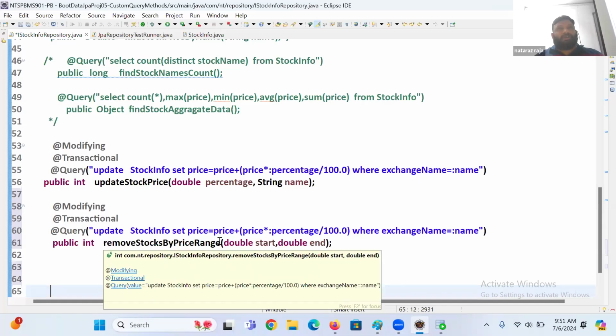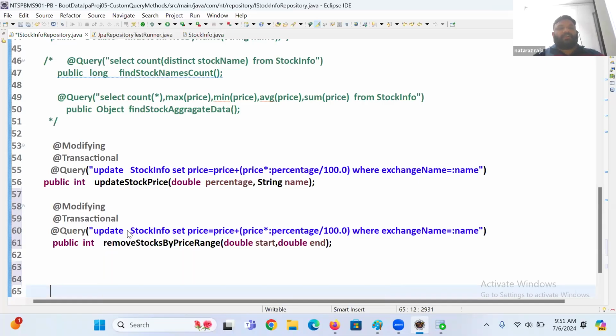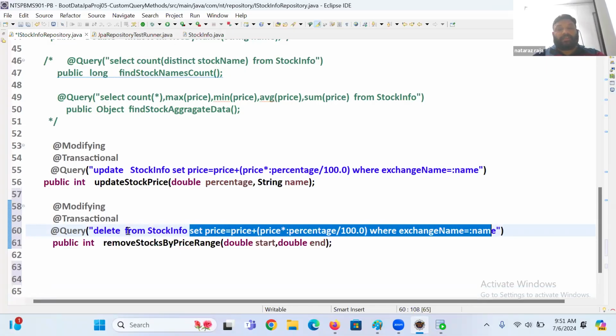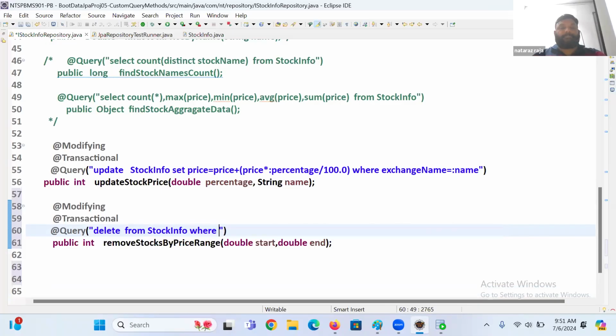It is a delete query. Fine. Delete from stock info where price greater than or equal to colon start and price less than or equal to colon end. Price greater than or equal to colon start, price less than or equal to colon end.